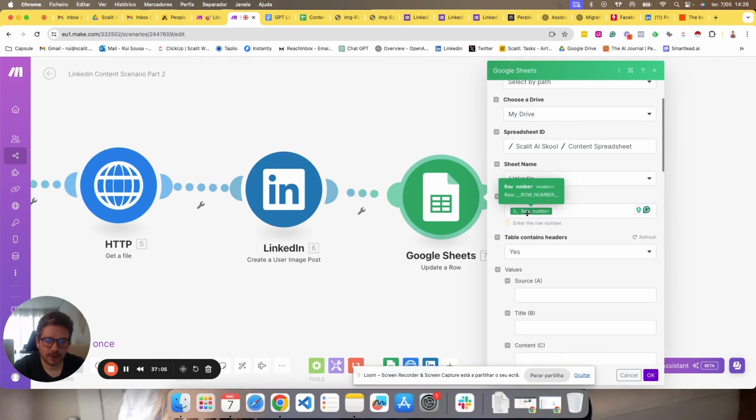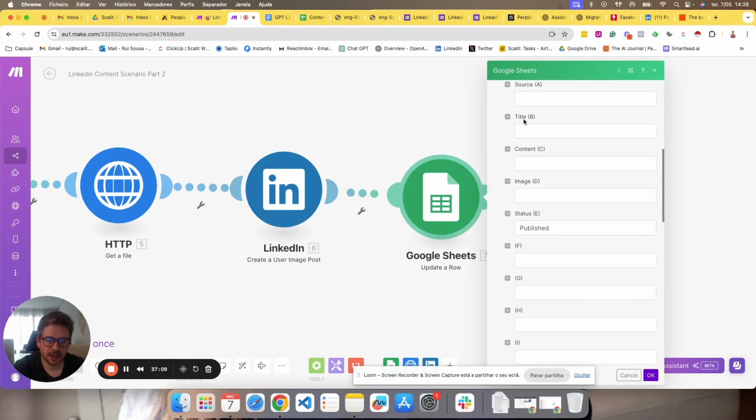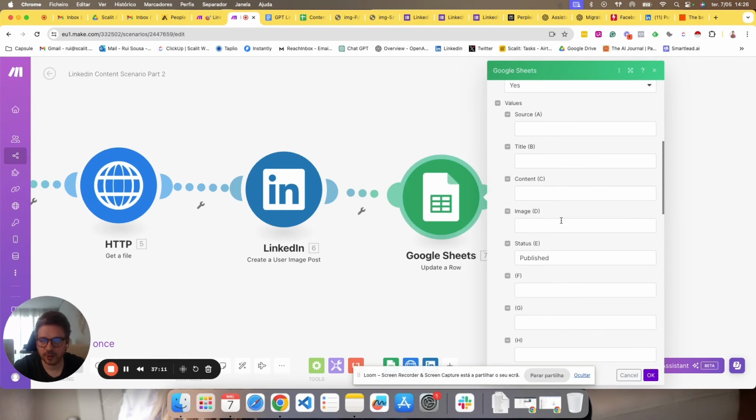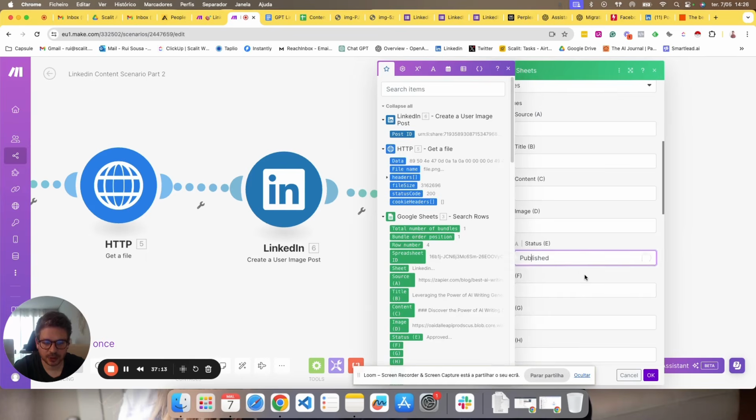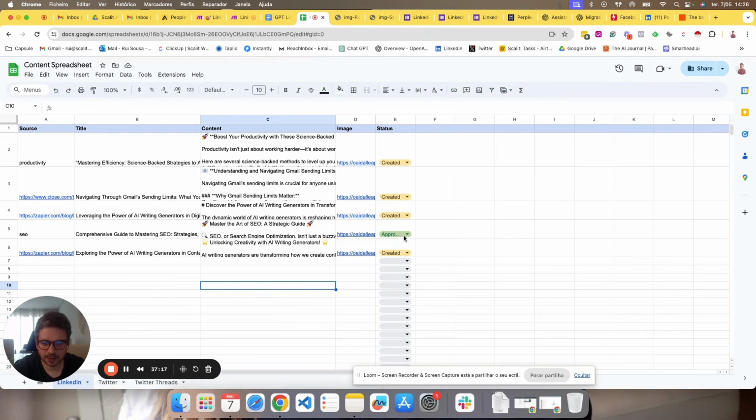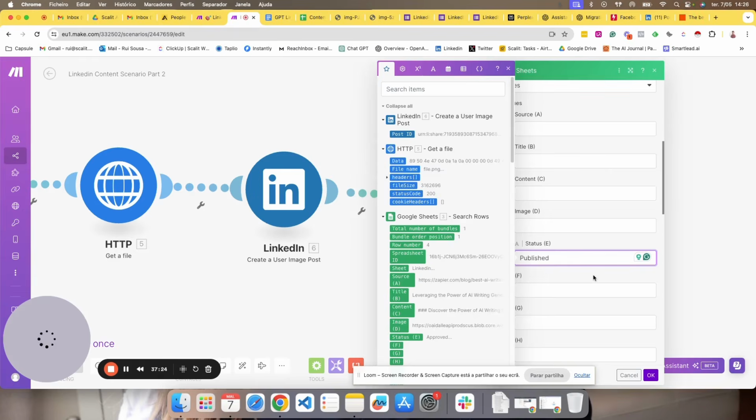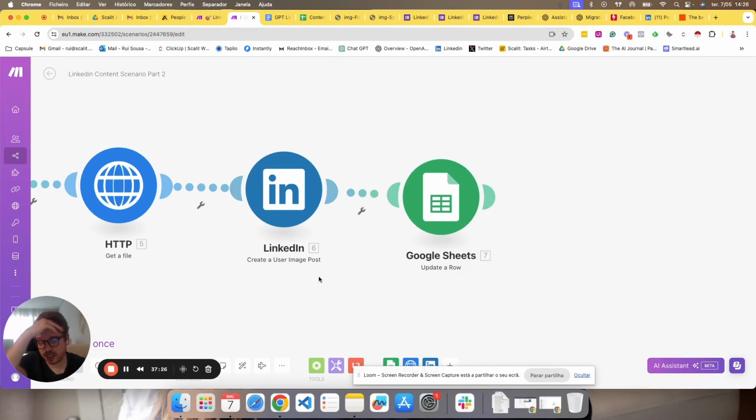So row number, okay, you just choose the row number here. It contains the header. And then what you need to do is choose what is the value you want to change. It is the status. You just write published here. Okay, so just write published. You need to double check that it's published, so it has to be the exact same name. So published, that's correct. Okay, so you click publish, and that's it, guys. It will change for you.